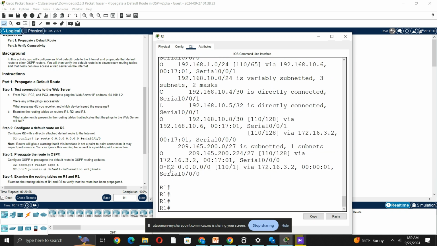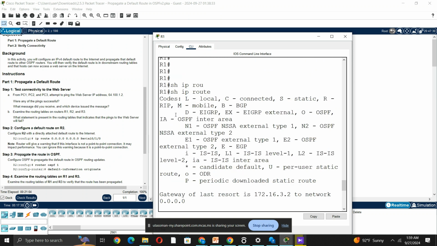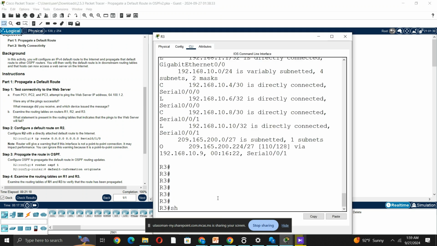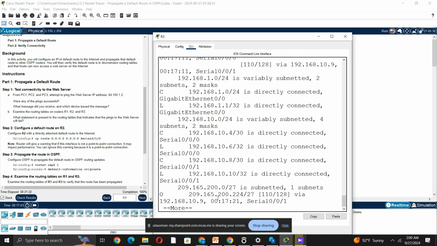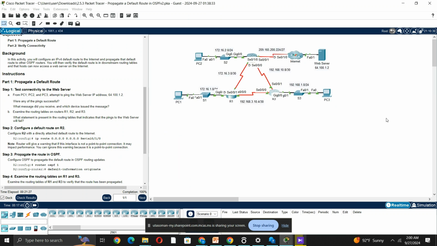Now go to R1, show IP route. Now you can see one new route added, O star E2. This one is the new route. What is O star E2? O, you know, is OSPF. Then E2 is an OSPF external route, external type 2. Okay, the same happens on R3. When I type show IP route now, I can see that new default route added here, O star E2. We can now access the web server.